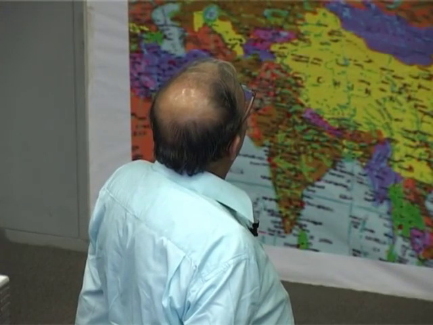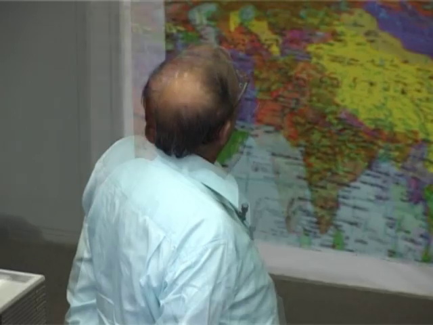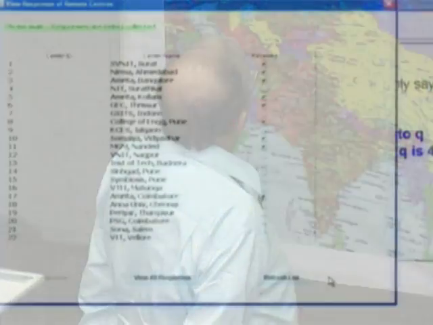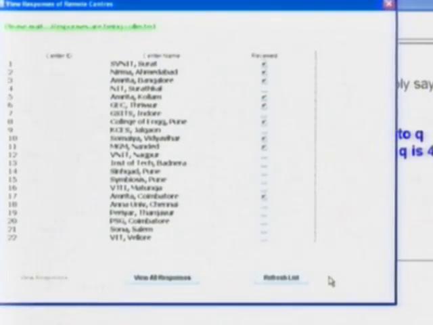We have received responses from Surat, Ahmedabad, Bangalore, Amrita Kollam, Thrissur. Received from Somaiya Vidya Vihar, MGM Nanded, and Amrita Coimbatore. We have now some more. We have Amrita Bangalore, Nirma Ahmedabad, and we already had MGM Nanded. Or College of Engineering, Pune. So we have 1, 2, 3, 4, 5, 6, 7, 8 and 9 centers. Maybe we will wait for a minute or so to check whether the FTP comes.